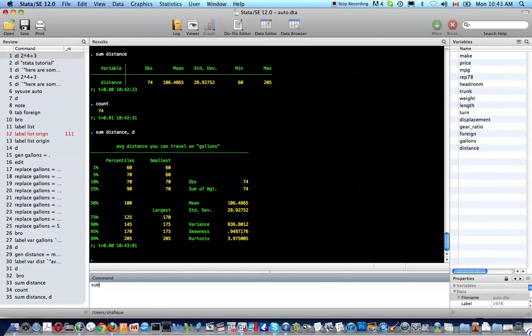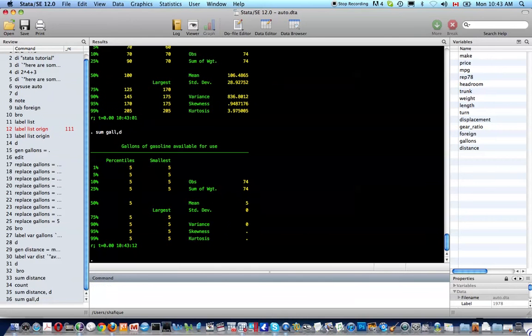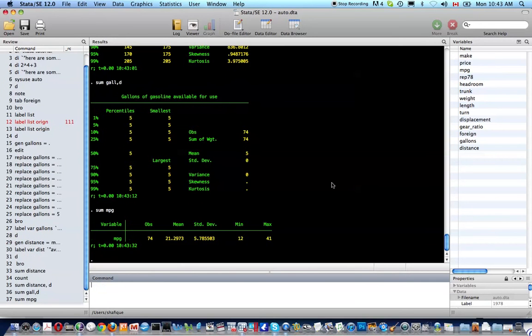Now let's try that on gallons. Okay, now the mean is 5 because there is only 5 in that. The observations are only 5. The standard deviation is 0 because it's constant. It's the same for everything. Now, suppose we want to know what the miles per gallon are, sum mpg, and we can see that the average miles per gallon is 21.3 about.